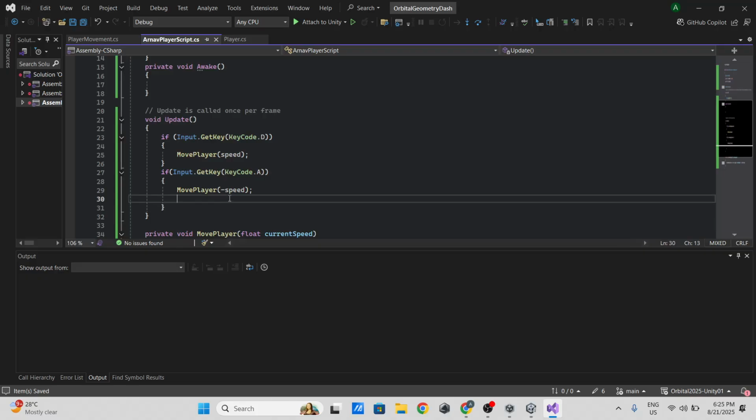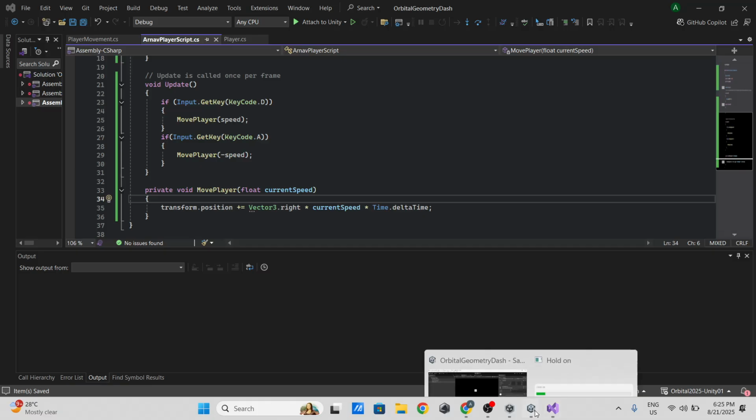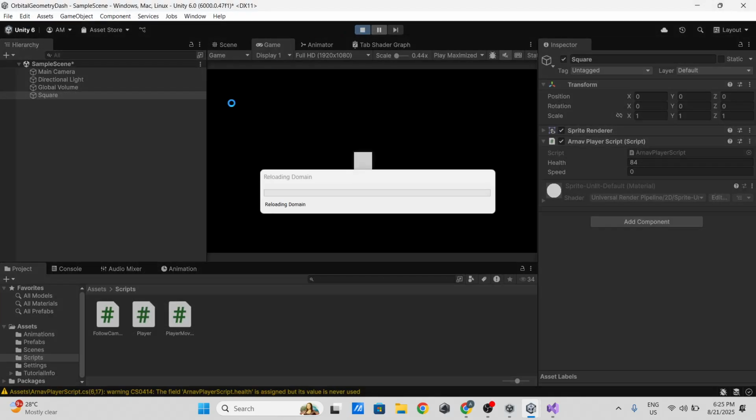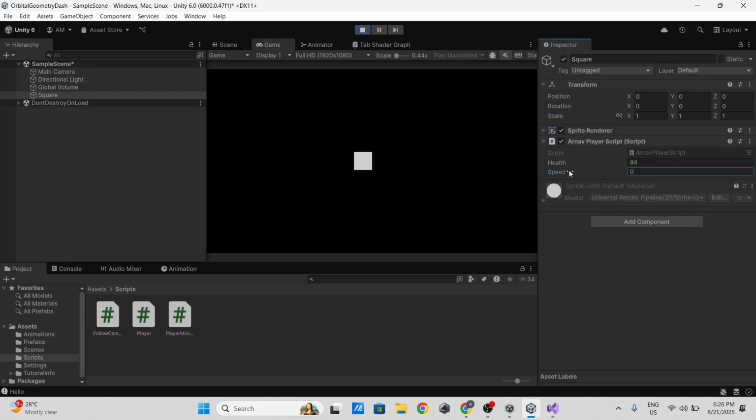And then we can make our player move to the left and the right. And then D is, let me just change the speed. This is our D and then A. So we have a moving player. Any problem?